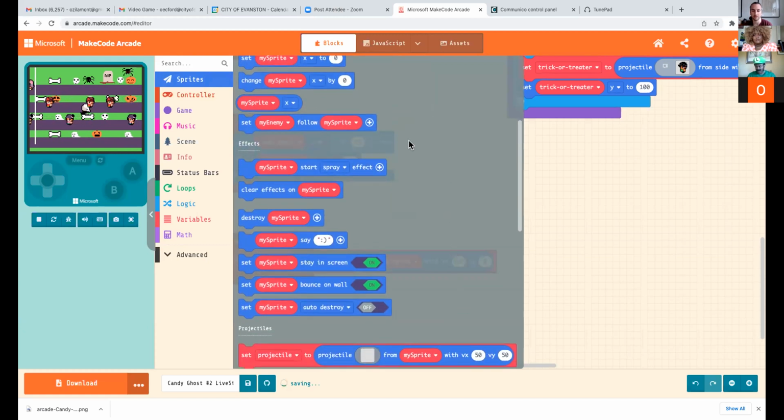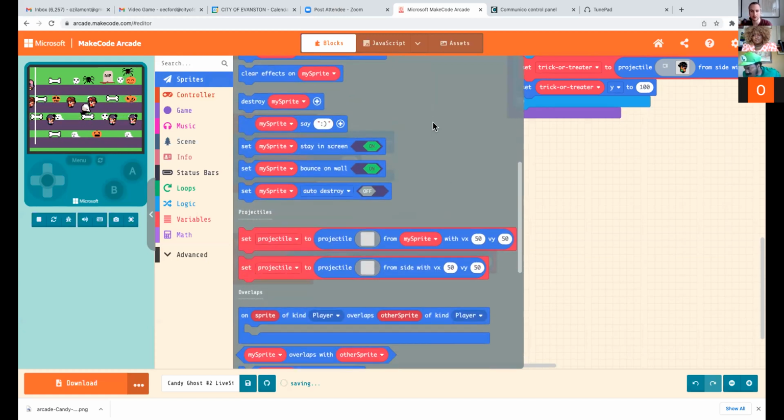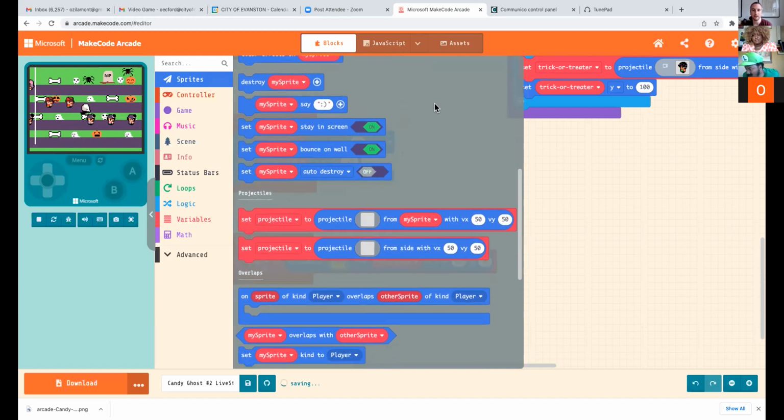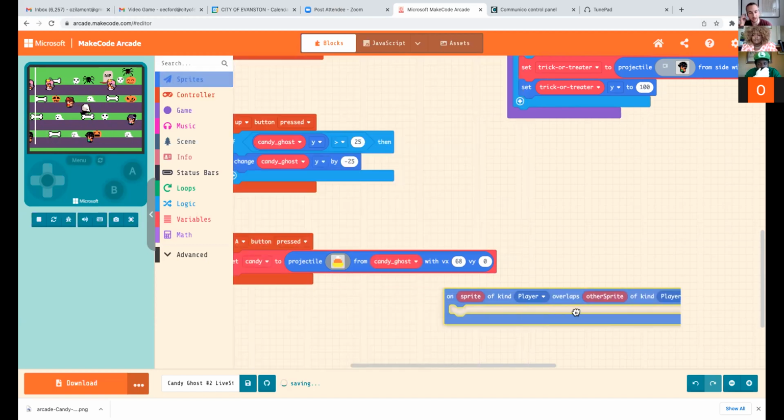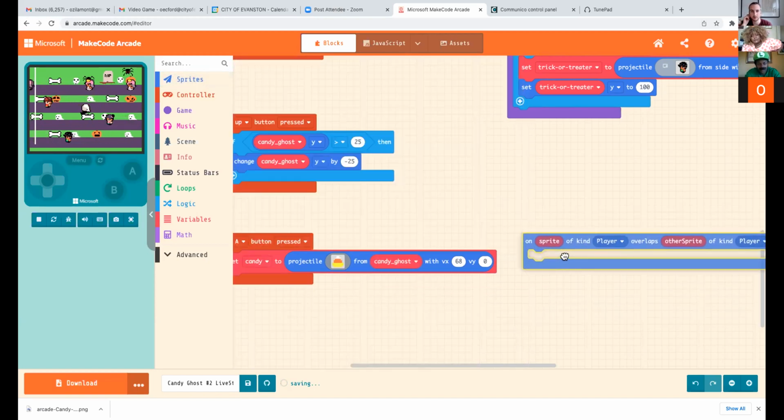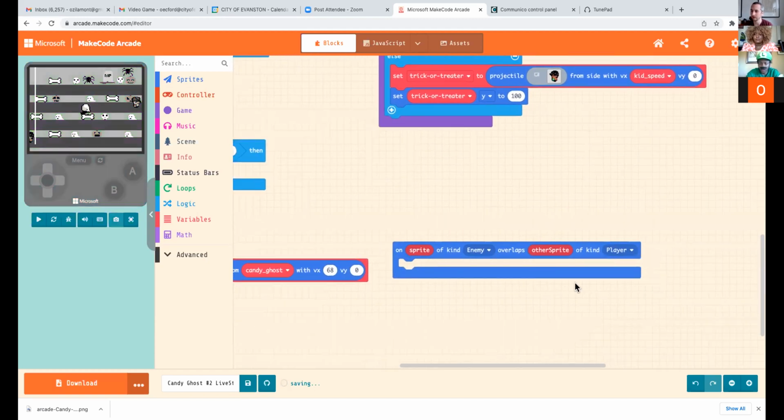And there are a lot of good options underneath that auto destroy block right there, set my sprite auto destroy. But yeah, you can grab that one. Yeah, grab the sprite.